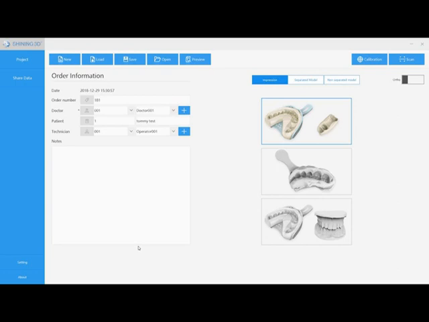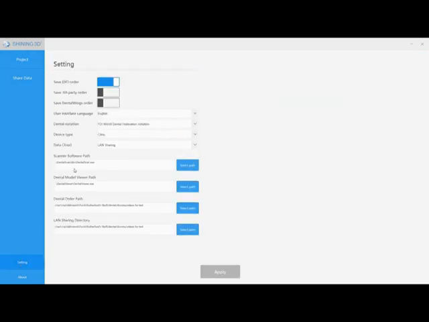If you don't know where your files are being saved, you can come down here to Setting in the Manager program and look down here where it says Dental Order Path and LAN Sharing Directory. I actually have mine set for the same, and so if you want to find out where your files are, this is where it's going to be. This is the folder name.